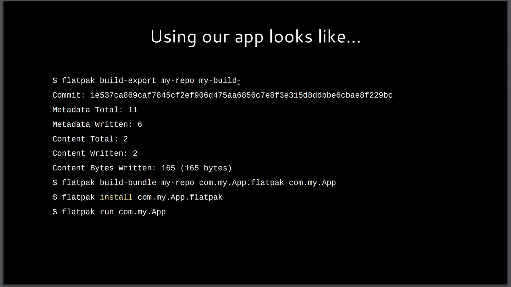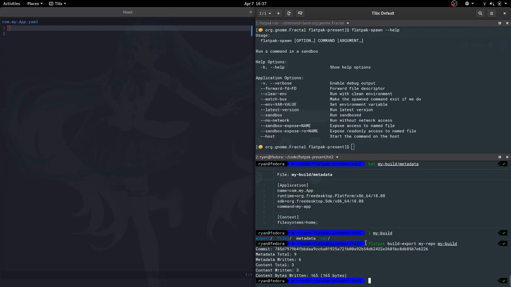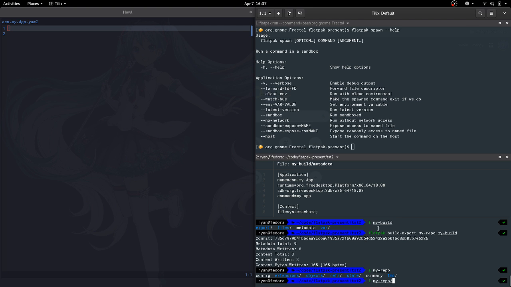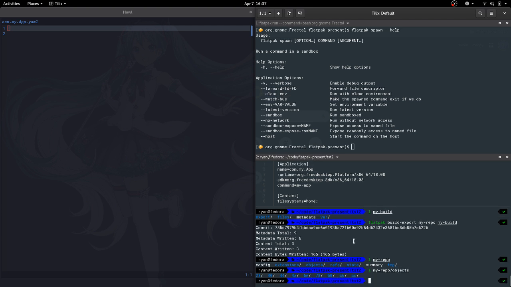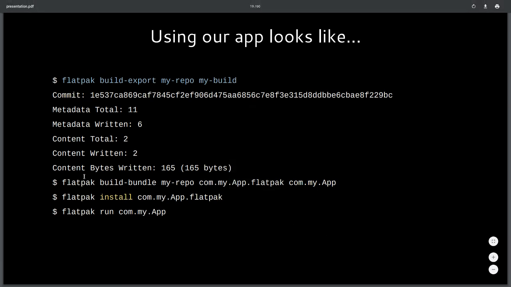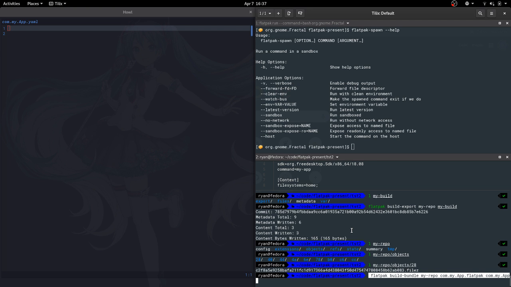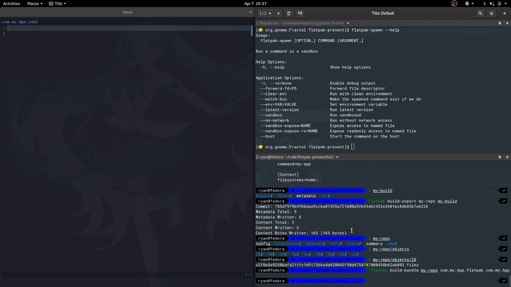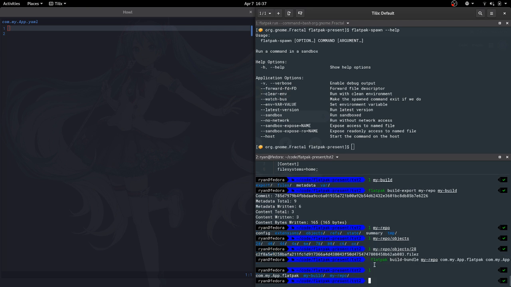And here's an example. Again, these commands should work here, so we can just export it to my repo. My repo now contains, you can see this in the OSTree repository. Let's see what some of these objects are. We can see all our compressed objects here. And then we can build a bundle from it, and now this root, com.my.app.flatpak. This is our Flatpak bundle.